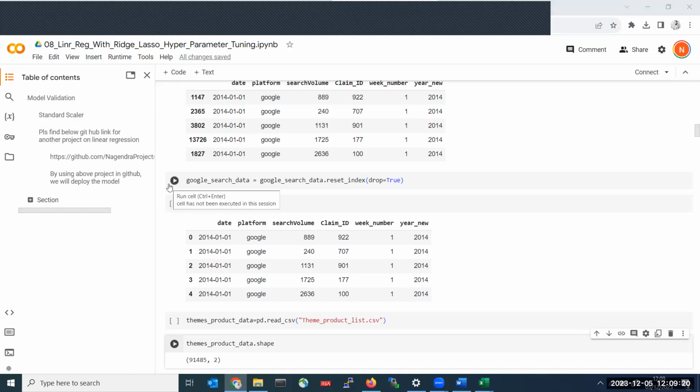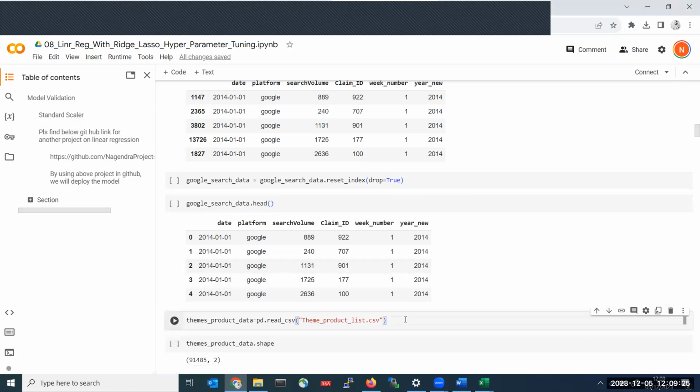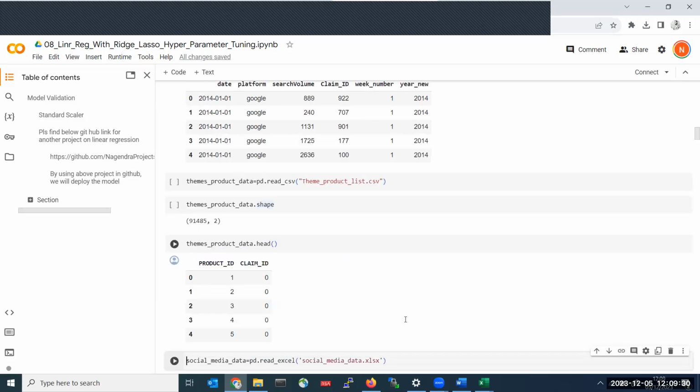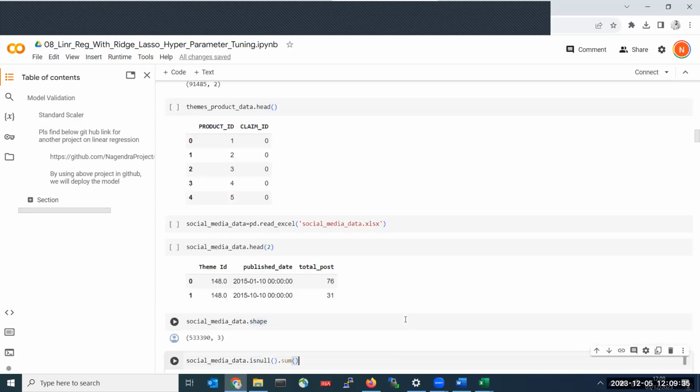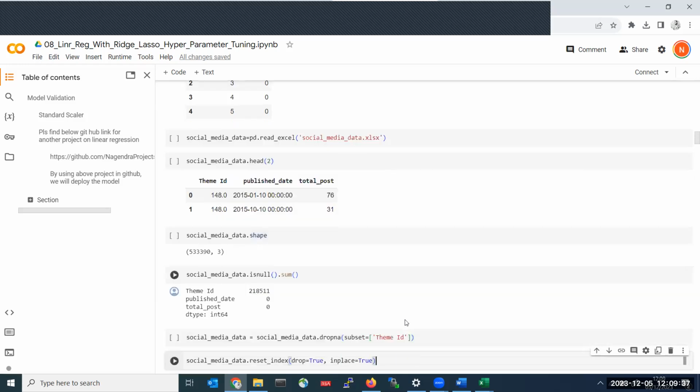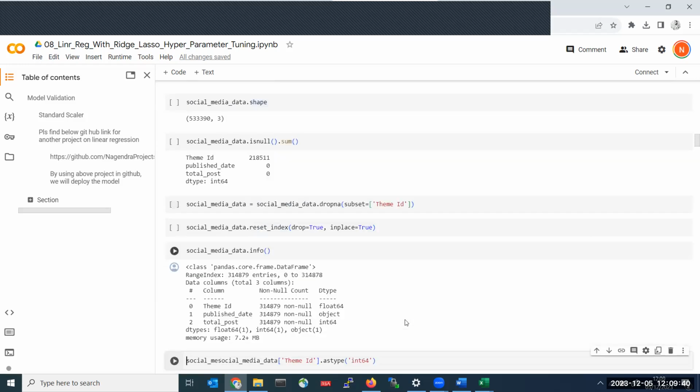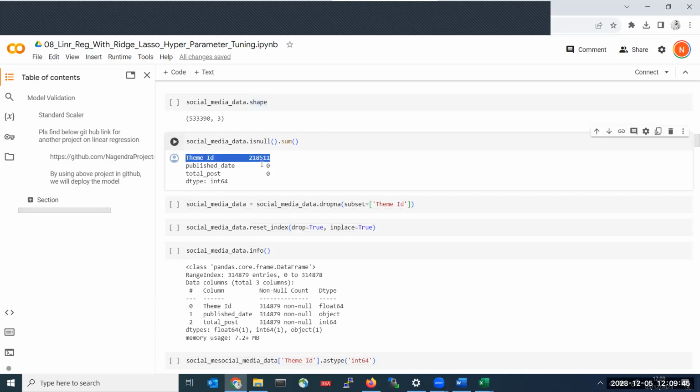Okay. So now what we need to do? Same scenario for the next data source, the theme products list: checking shape and header, and applying the same for social media data. There, see, the majority of the rows of data do not have information related to theme ID. If you do not have information related to theme ID, that means the data is not important for us. So simply we can drop the data related to theme ID here.